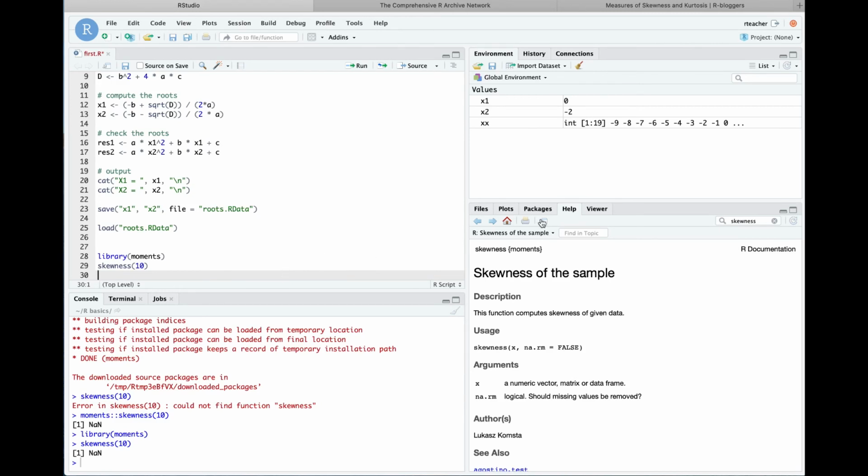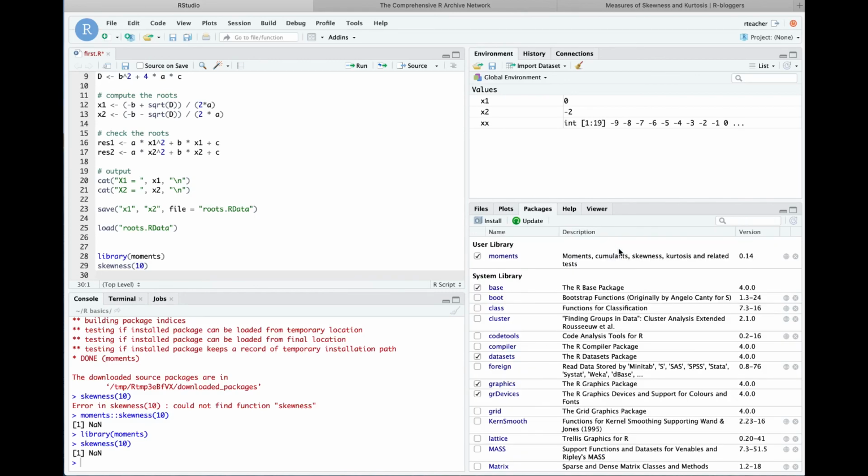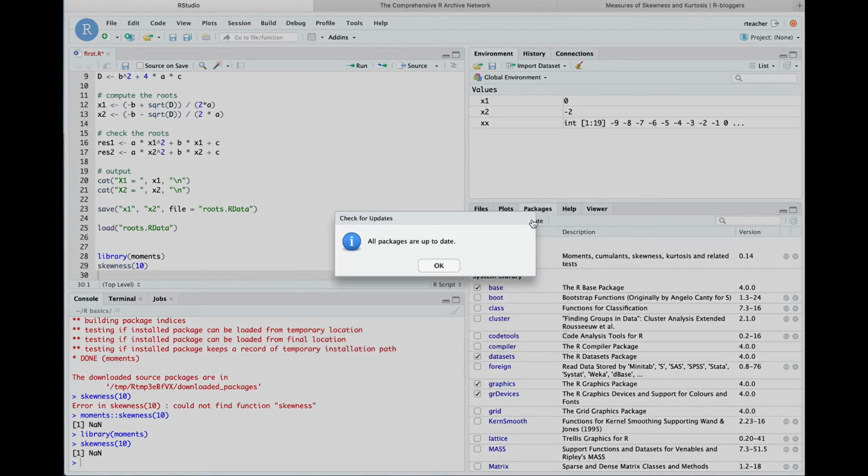The last thing: sometimes, of course, the people who develop packages release some updates. So it's a good idea, from time to time, maybe once in three months or so, to update the packages. So just click update. And now you see R didn't find any packages that need updating, but usually you will see a list of packages that need updating, and then you can install the updates.